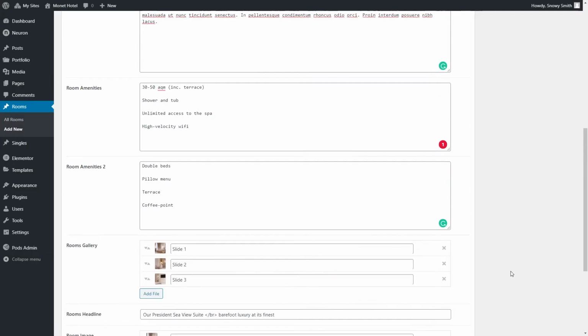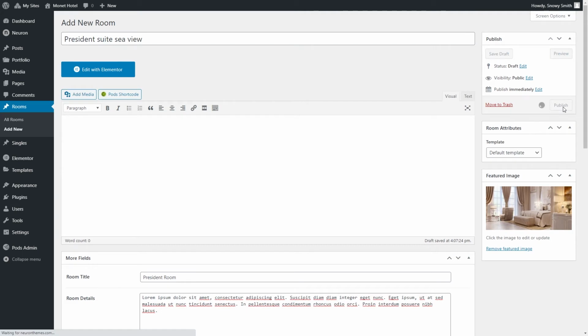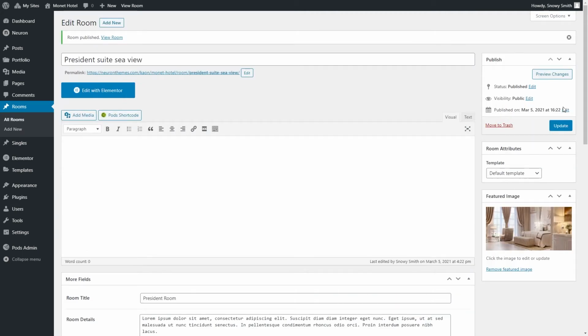And great, we will save our work for this room. And this way, we add the details for each room we plan on. Once you've done that, all the hard work is done. Now, let's start our design process.